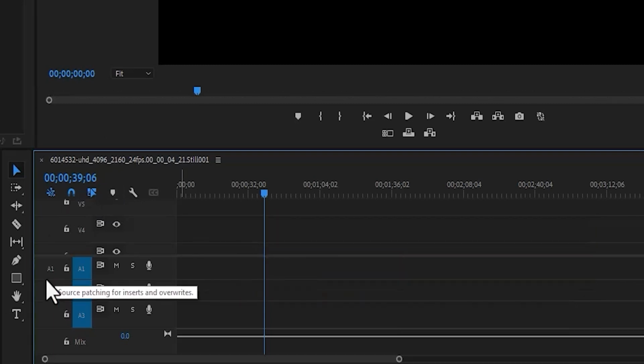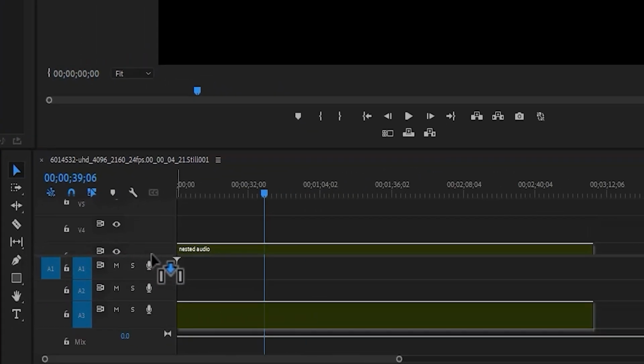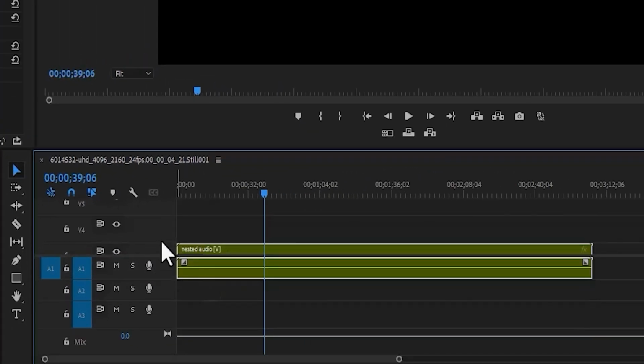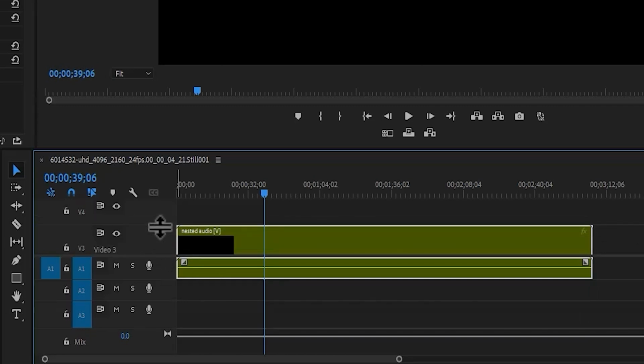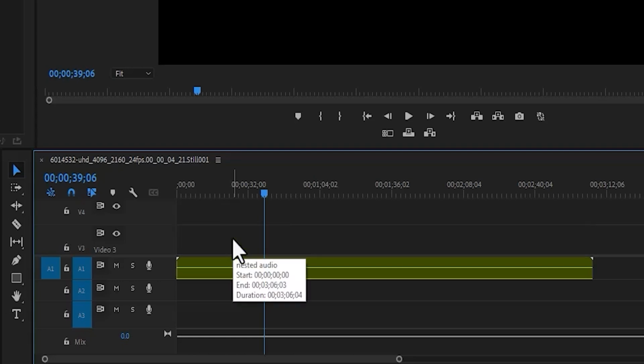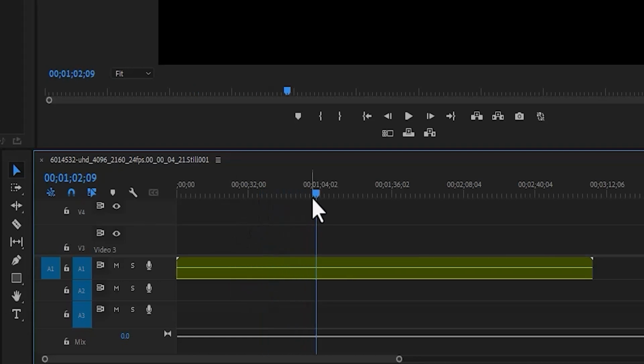Now bring in your nested video and audio onto your timeline in Premiere Pro. I'm going to set this up to my video track layer 1. Let me drag this up so you can see it better. The next thing you need to do is to hit Ctrl and L to unlink the video from the audio. Now select the video and delete the video. And now you have your nested audio in Premiere Pro.